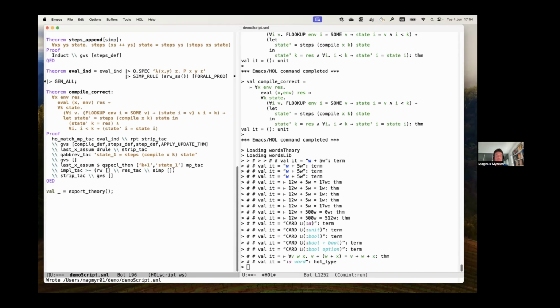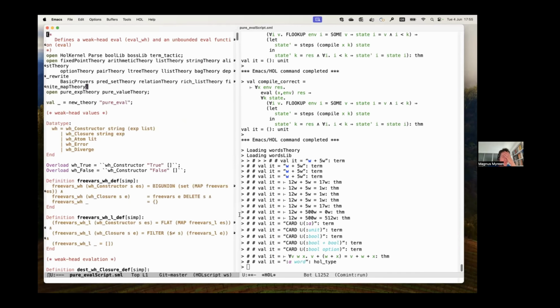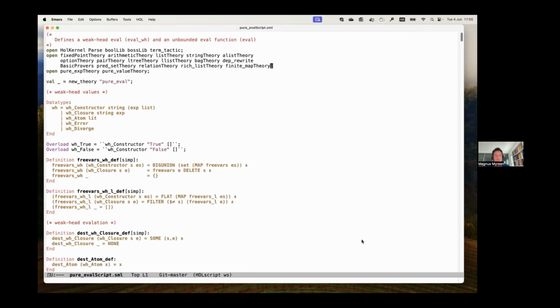And finally, before we finish, I just want to show you one cute thing you can do in HOL. Eval, I think. So now I'll just concentrate on the script part. We verified a compiler for a Haskell-like language, and this is the definition of the semantics, or a part of the definition of the semantics.